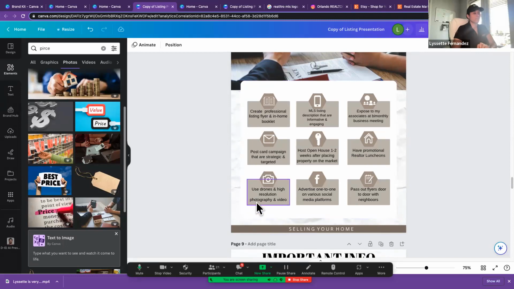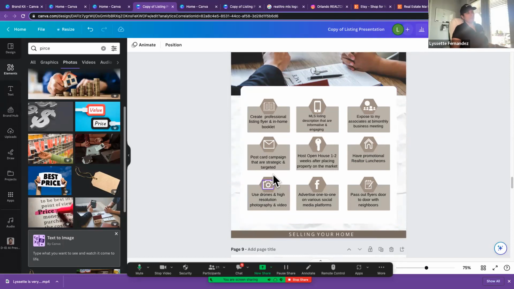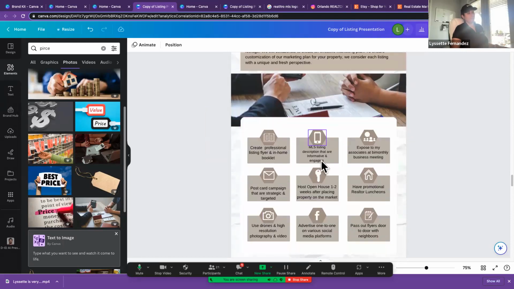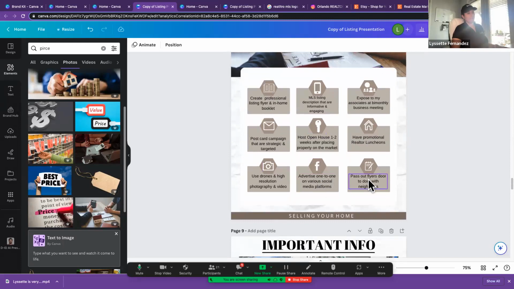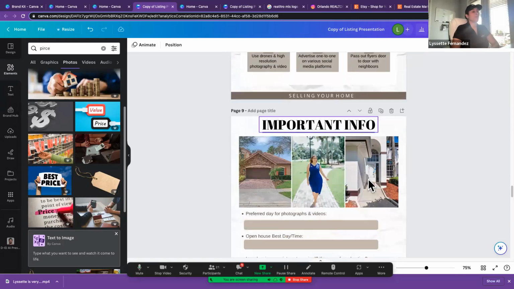So using drones and high resolution photos is very important for marketing a listing. So you can also add that in for pricing your home and how we're going to advertise it and get the price that they want.